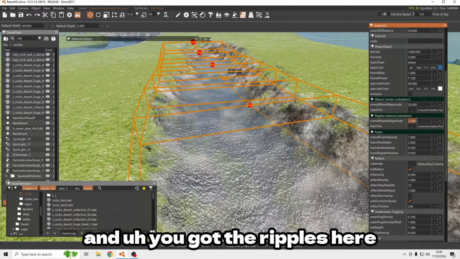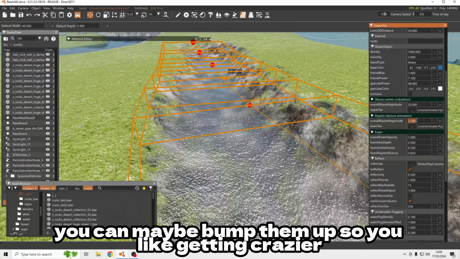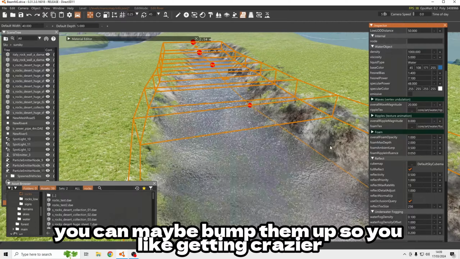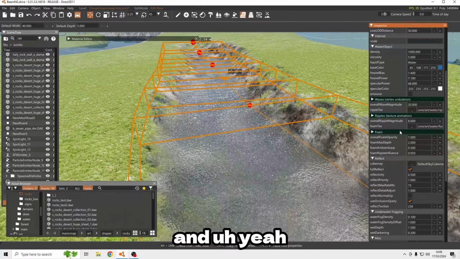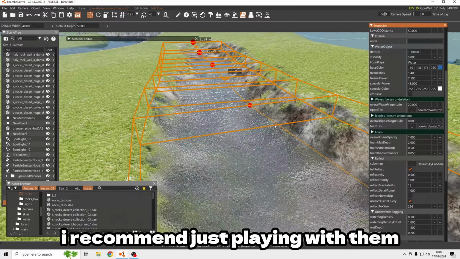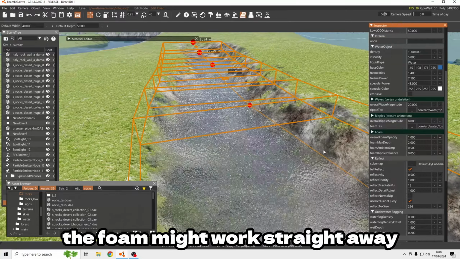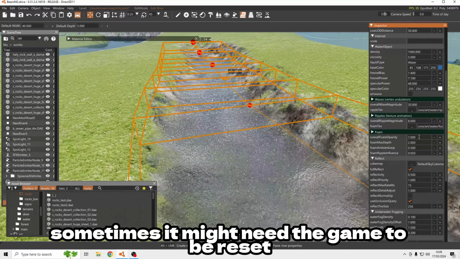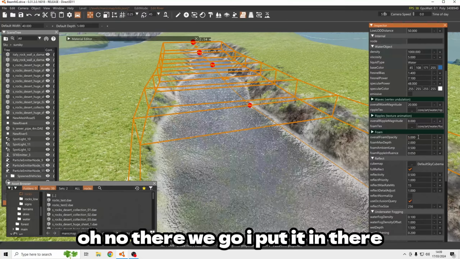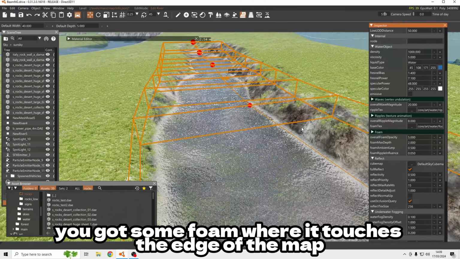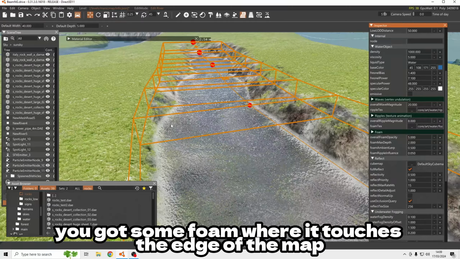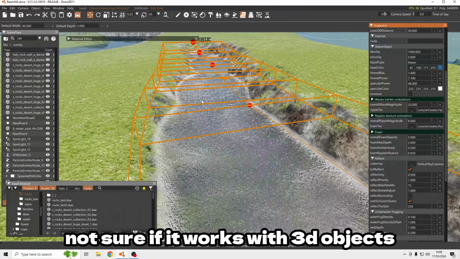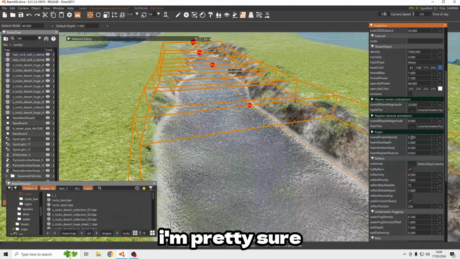And you've got the ripples here, you can maybe bump them up, so they're going even crazier. And yeah, all these settings, I recommend just playing with them. The foam might work straight away, sometimes it might need the game to be reset. Oh no, there we go. I put it in there, you've got some foam where it touches the edge of the map. Not sure if it works with 3D objects. That's something to test out, I'm pretty sure.